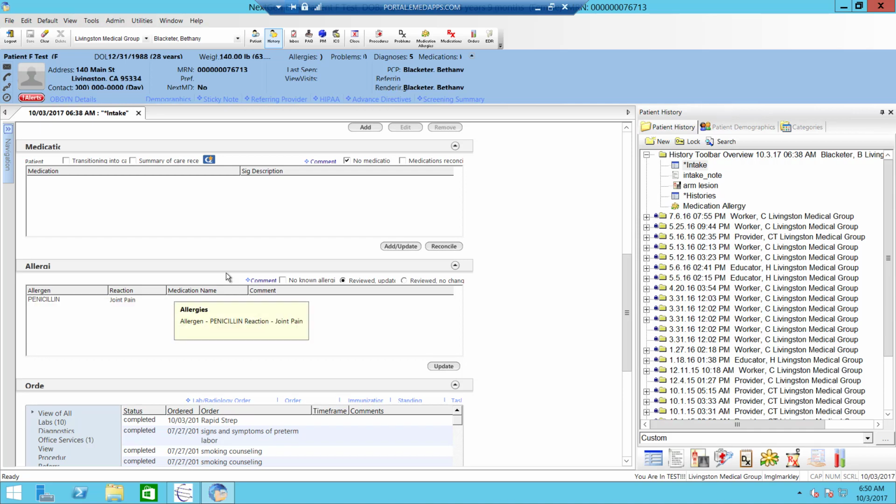If the patient comes in and they say, yes, I'm allergic to penicillin and that is the only thing I have, and you already have it in there, your nurse or medical assistant will select the reviewed no changes.